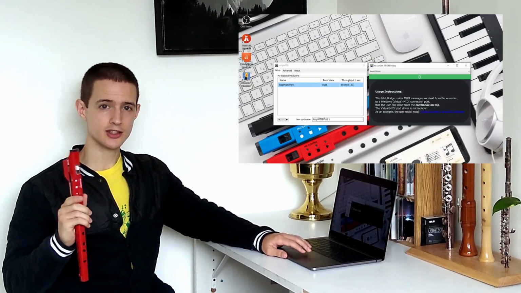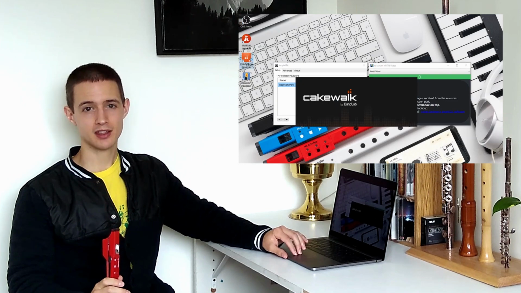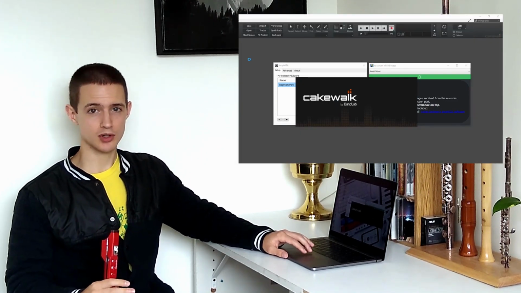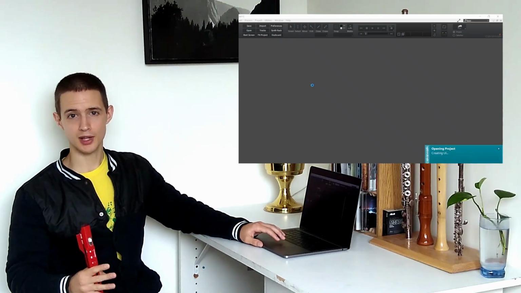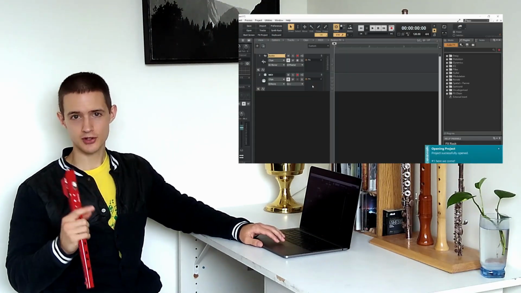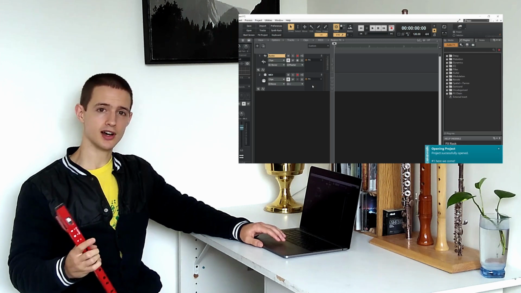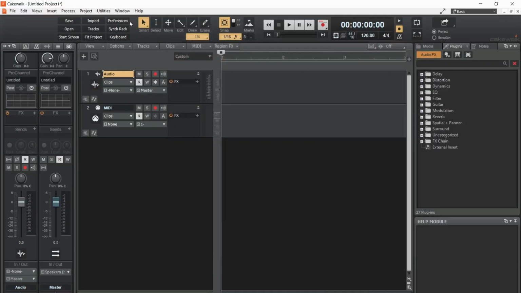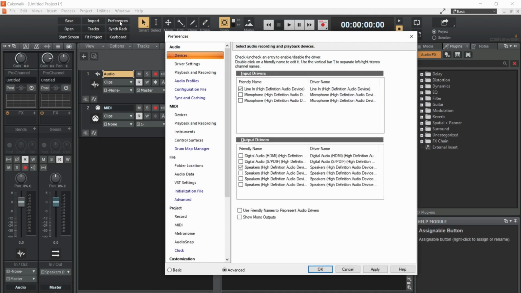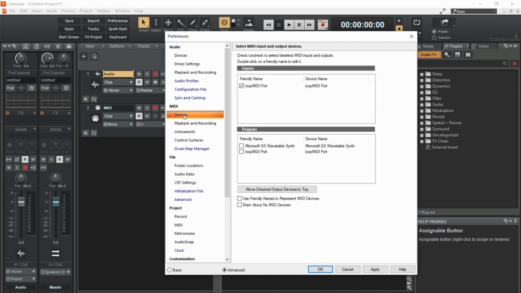Now that we finally have our Re.corder communicating to loopMIDI through the Re.corder MIDI bridge, let's open up our music creation software. Today, I'll be using a digital audio workstation called Cakewalk, which is free to download and install. This is just a blank, basic project. The first thing that we should do is make sure that our DAW recognizes our Re.corder through the loopMIDI connection. You can do this by going to Preferences in your DAW of choice, and then going to MIDI Settings, and then making sure that loopMIDI is selected.